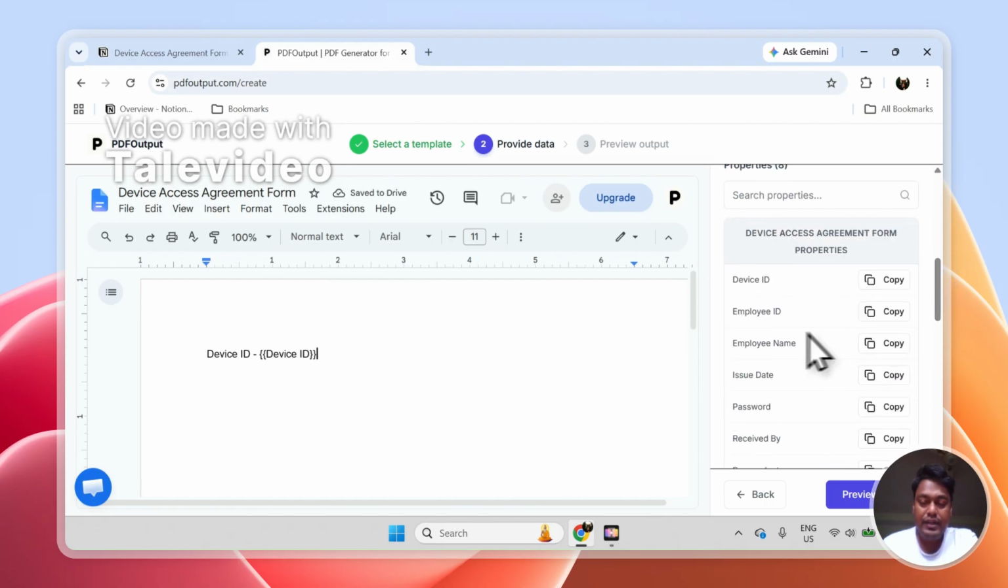Let's say I want to add the employee ID. So I'll again copy the employee ID. I can type out employee ID. I'll paste it. So this is completely your choice how you want to add and edit the particular placeholder on the document.